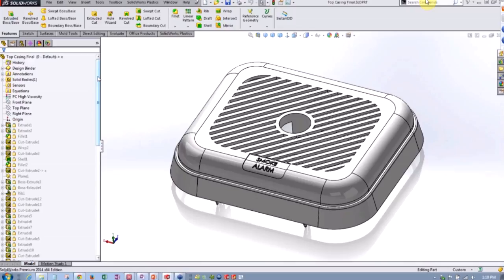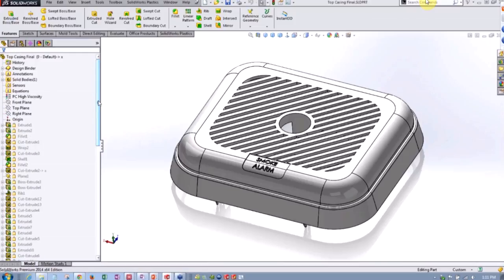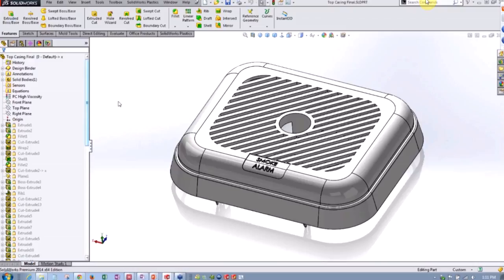This part has been designed in SOLIDWORKS, so I've got a full feature tree to use and to be able to modify the part, but that's not essential in using plastics. We can actually run an analysis in plastics on any part that can open in SOLIDWORKS. It doesn't have to be SOLIDWORKS native.